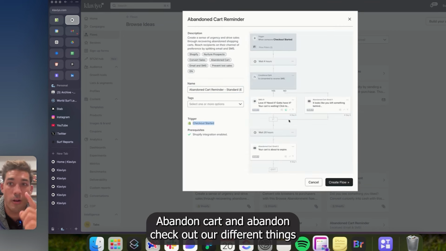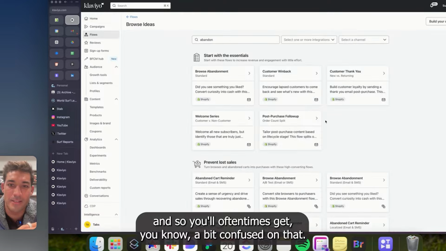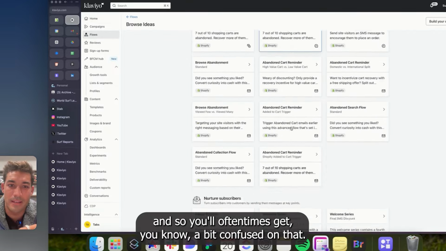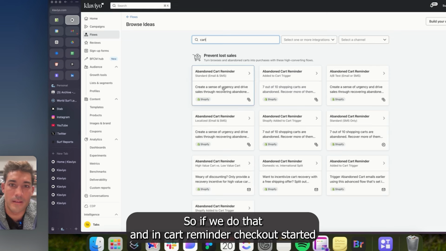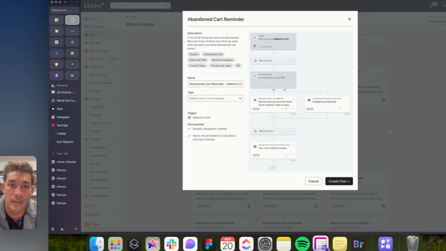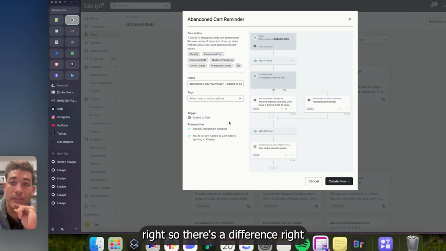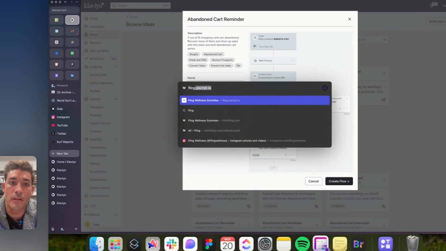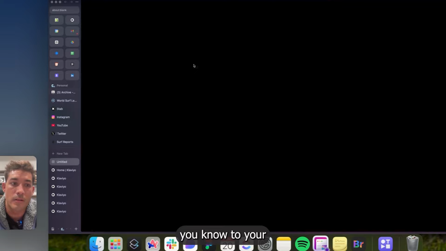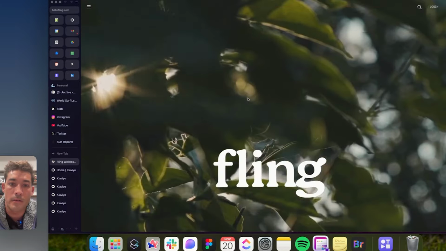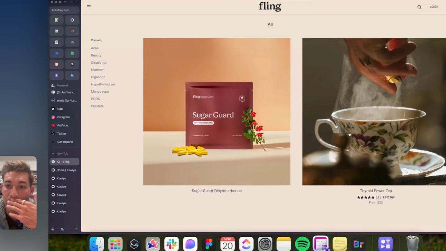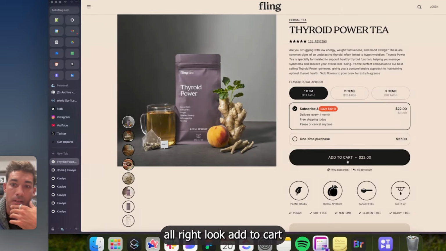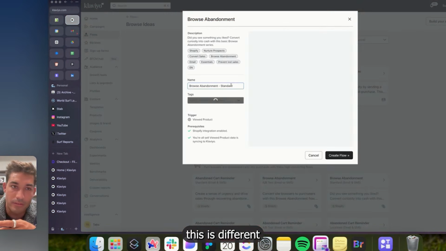Abandoned cart, abandoned checkout are different things. And so you'll oftentimes get a bit confused on that. So if we do that, abandoned cart reminder, checkout started, added to cart, right? So there's a difference, right? We go here, we go to shop all. All right, look, add to cart. This is different from the abandoned cart.